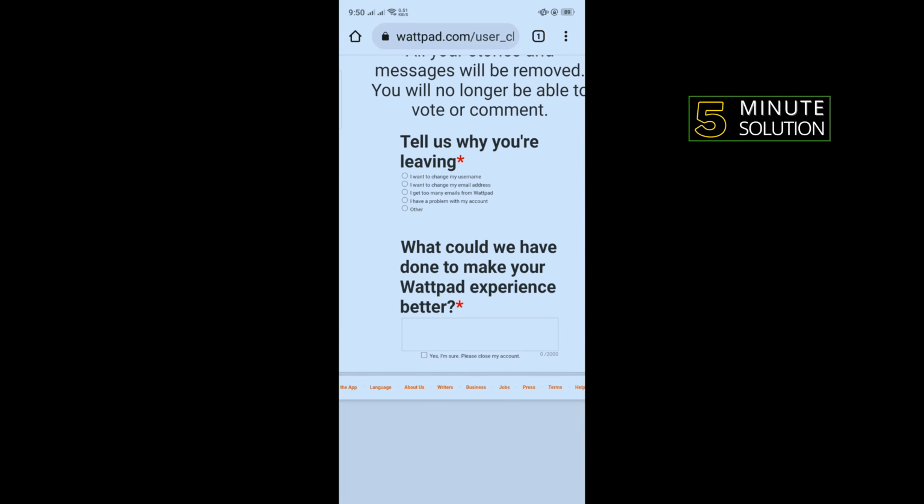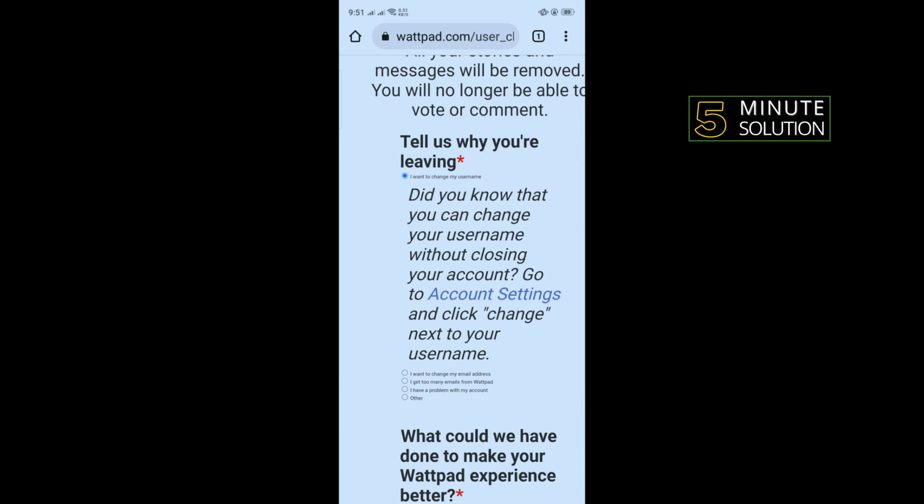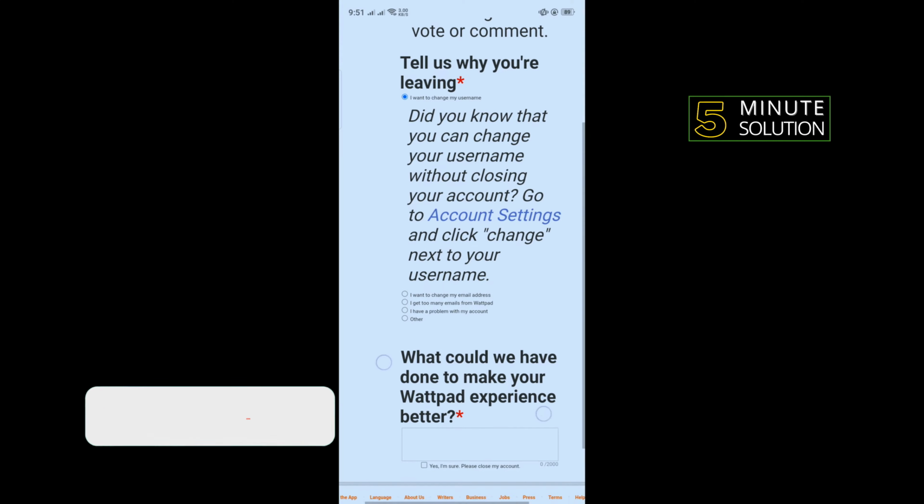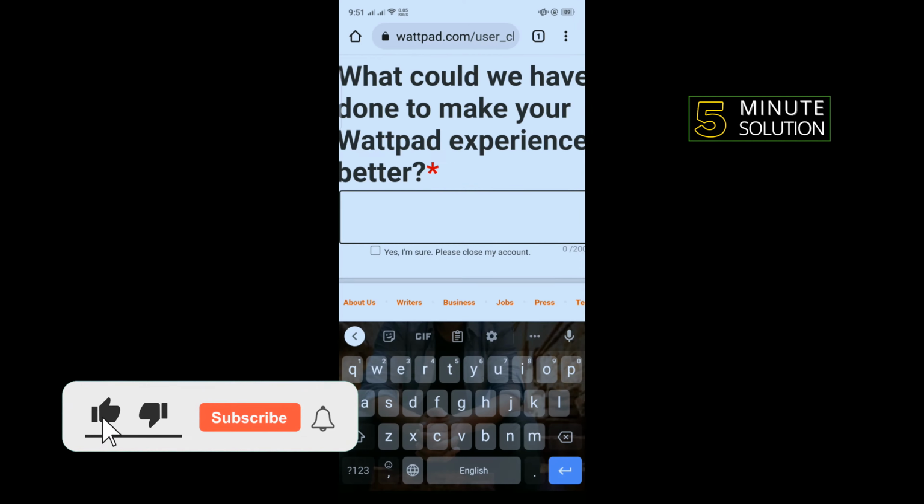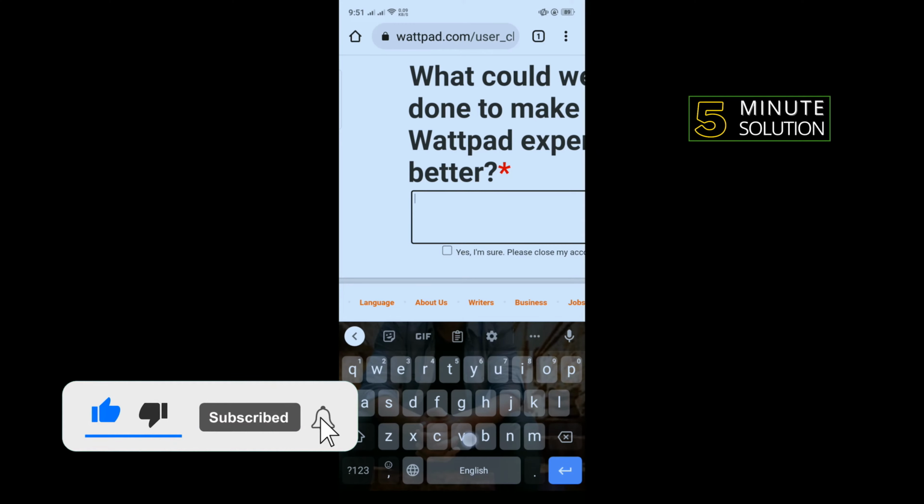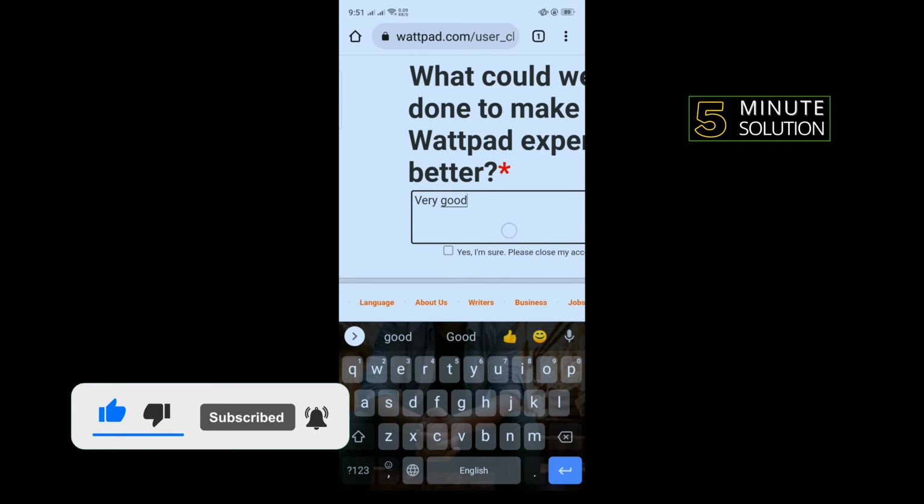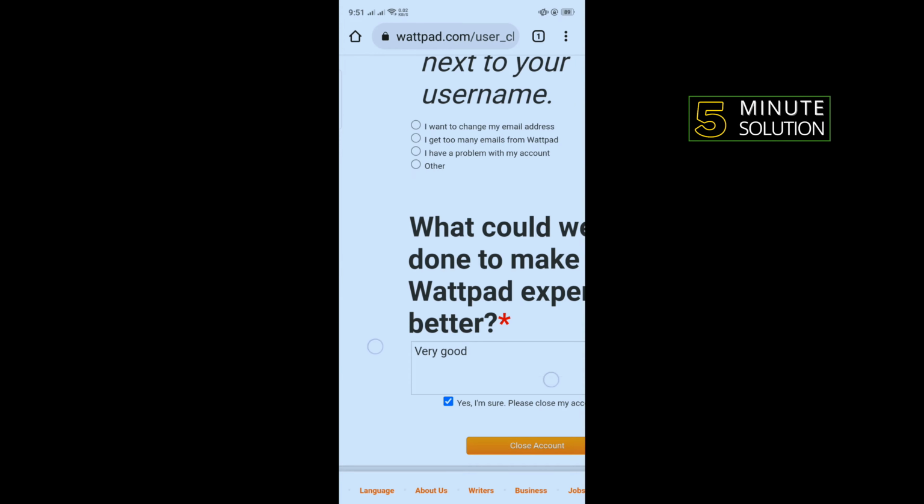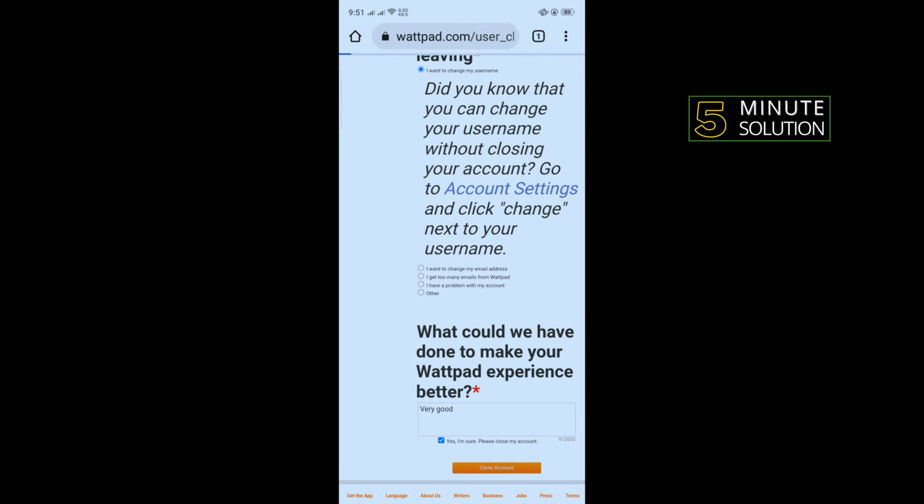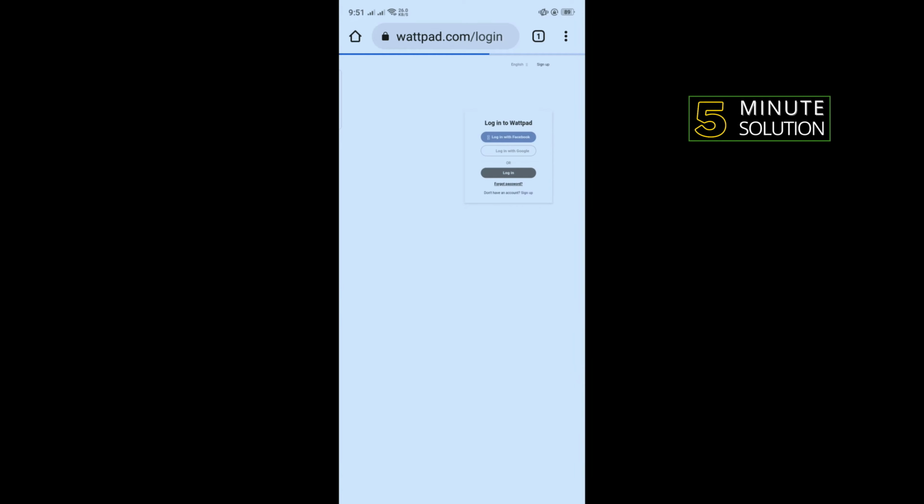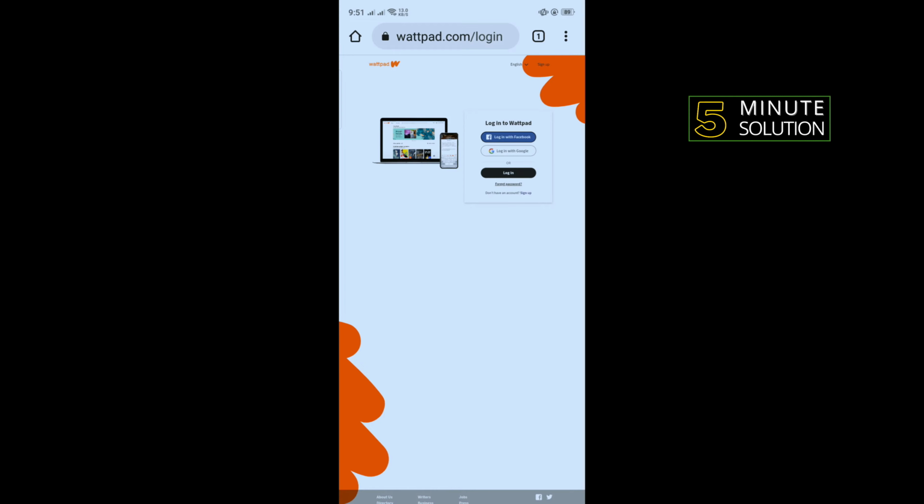To close your account, select a reason from this list why you are closing your account. Enter here your experience about Wattpad, and check this option here and tap on close account. As you can see, I've successfully deleted my Wattpad account.